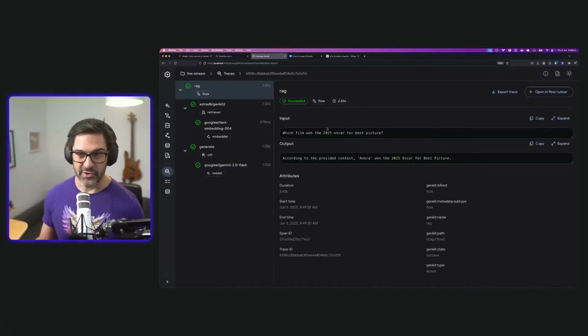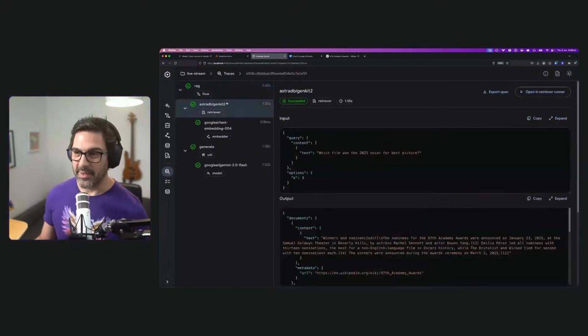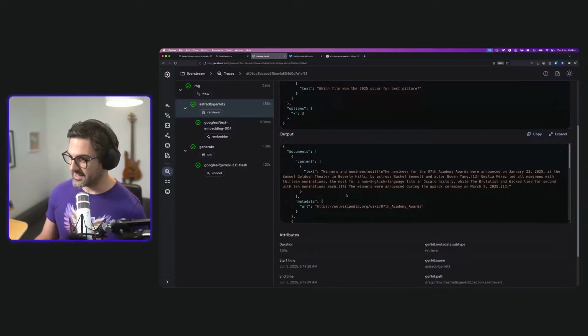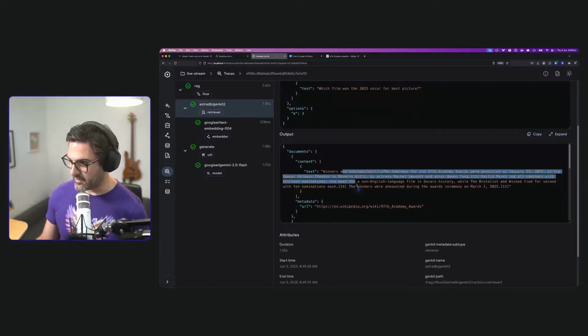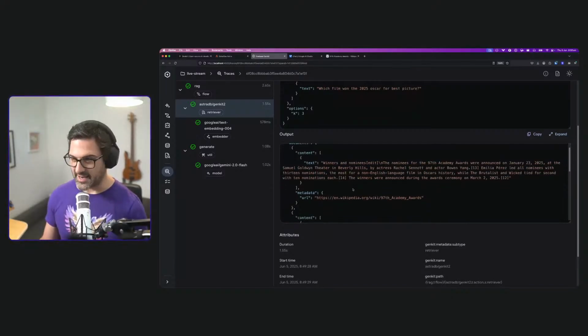And so we can go check the trace on this as well. This is what we asked, the entire thing. That was our answer. That was correct. Anora did win. But we can see that this is the input we gave to our database to make the retrieval. We asked for 3 results for this question. And our results included stuff about the nominees. So that didn't have the answer.